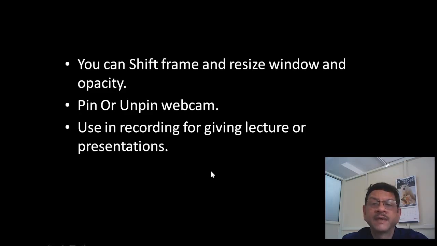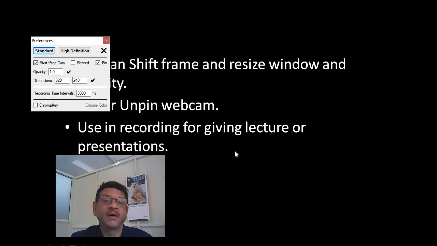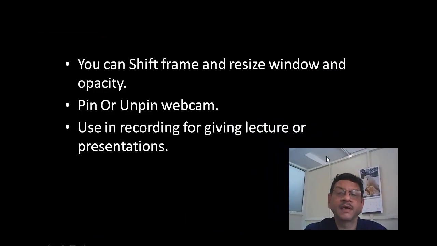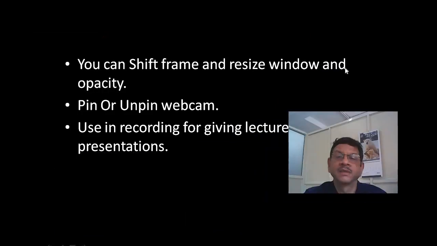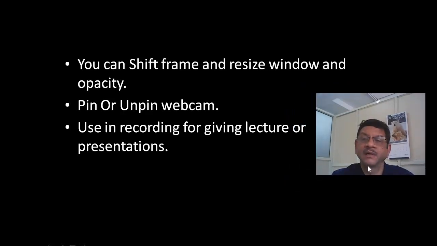So you can shift the frame, resize the window, change the opacity, pin or unpin, and use it for recording or giving lectures. This is a very useful tool when you are using it for recording purposes.